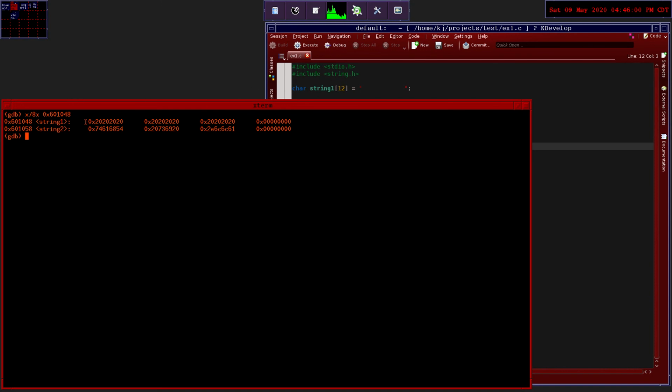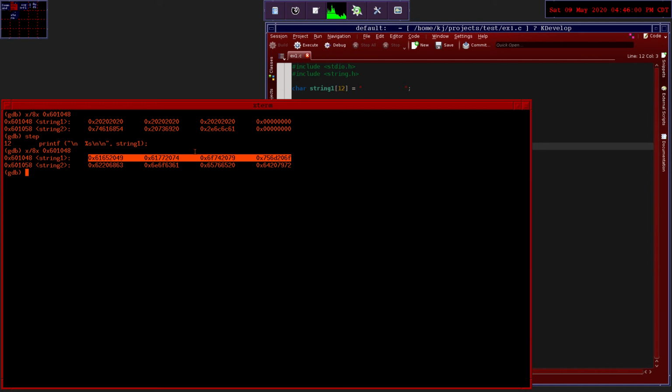So here's how it looks before the string copy call. We've got empty spaces at string1, and then we've got the original message at string2. So now I step into the next statement, which is that string copy. Now after doing the string copy, I look at it again. I can see my data has gone into this string1 area, but I can see that it's overflowed into the string2 space. Before, string2 here had this 74616854. Now it's got this 62206863, and it keeps going here. This is the rest of my long message that got copied into string1.